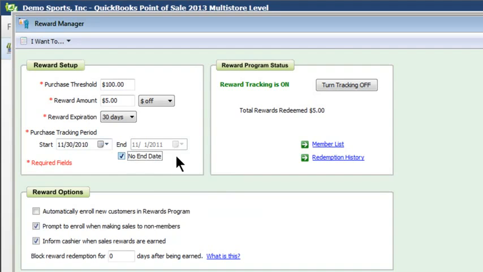So the third area that you want to go to is the options, and the first option is a checkbox which says, do you want to automatically enroll new customers in the rewards program?